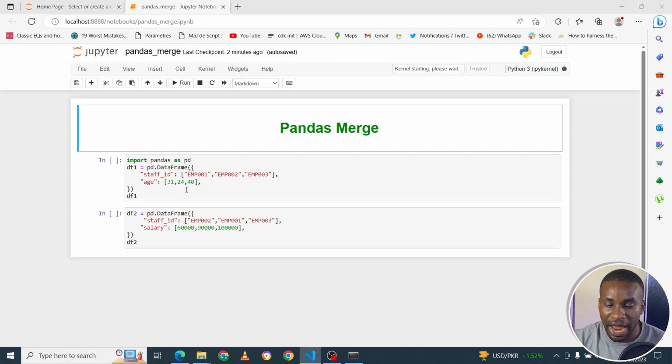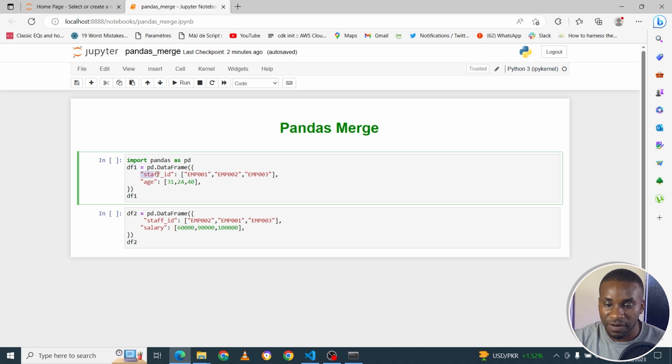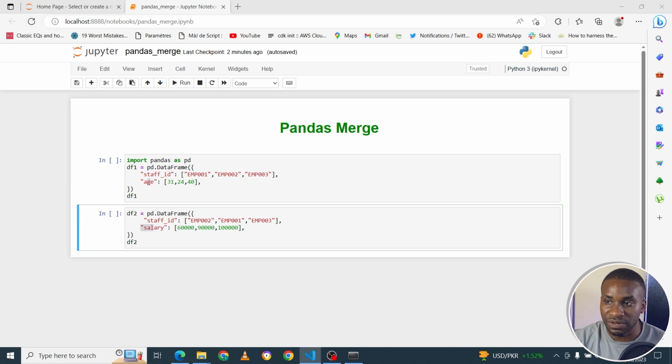And then here I already have two data frames. df1 is made up of this key, staff ID, and then we have employee 1, employee 2, employee 3, and then df2 is made up of staff ID, employee 2, employee 1, employee 3. But the difference is for df1 you have the ages here, and for df2 we have the salaries. So we need to merge these two files to have one big data frame which contains the staff ID, age, and the salary. That is what merge is going to help us do, if you already anticipate that.